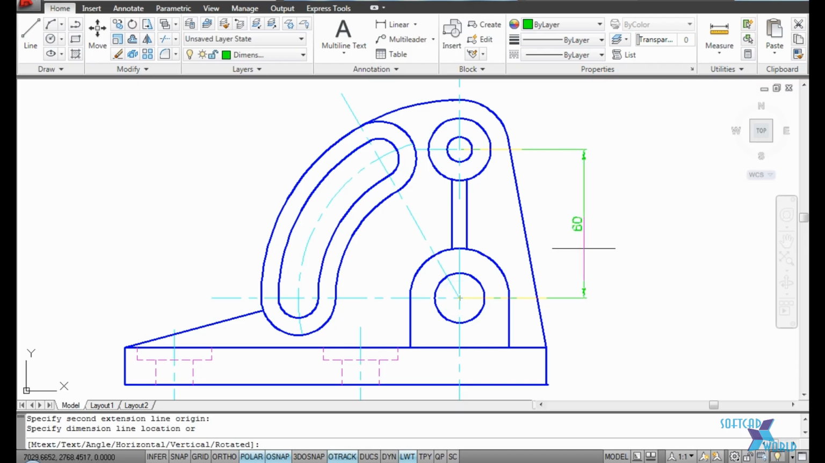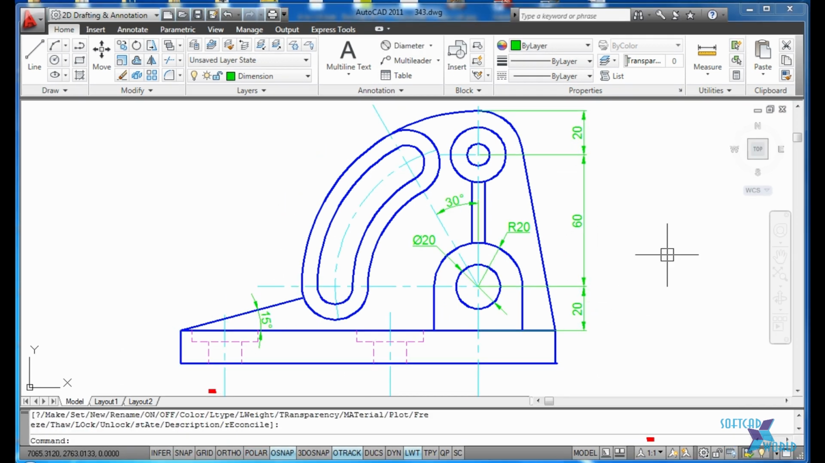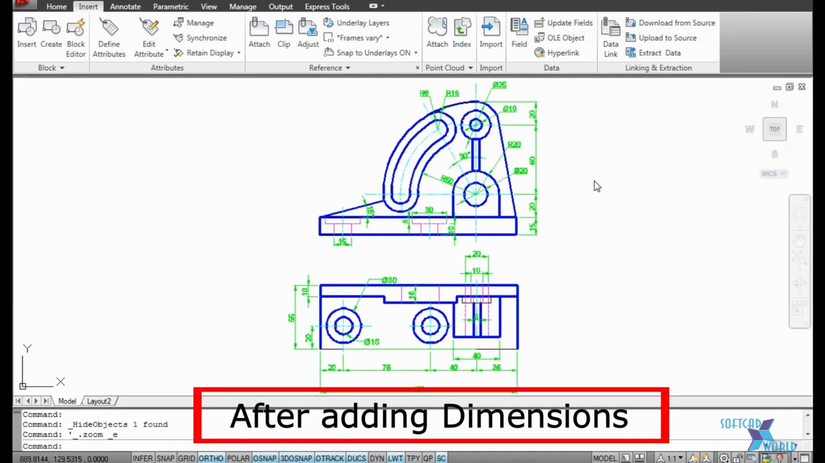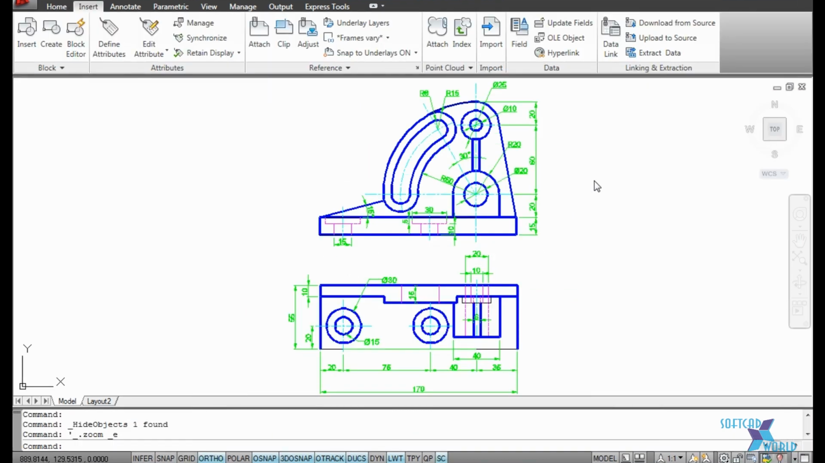Adding annotative text and dimensions. In this drawing, we have to add different dimensions like linear, radius, angle, etc. And after applying all the dimensions in detail, the whole drawing will look like this.